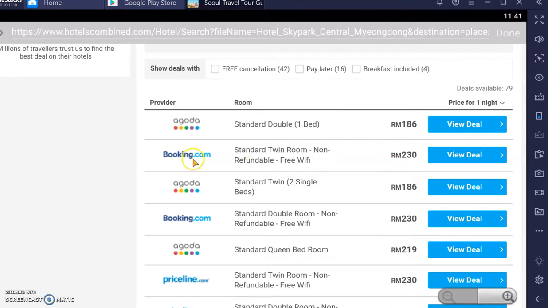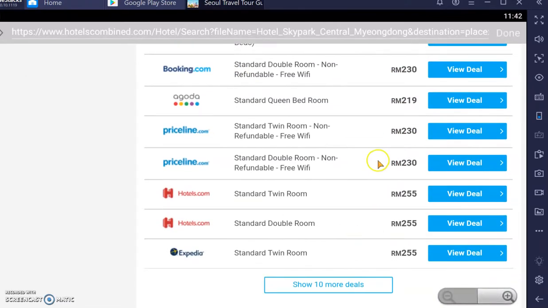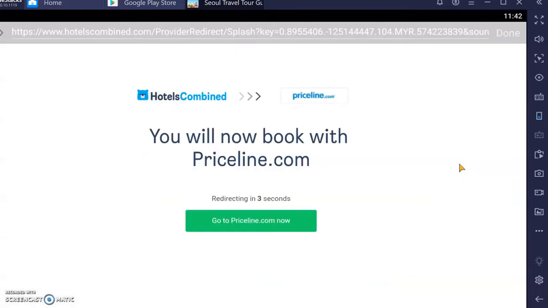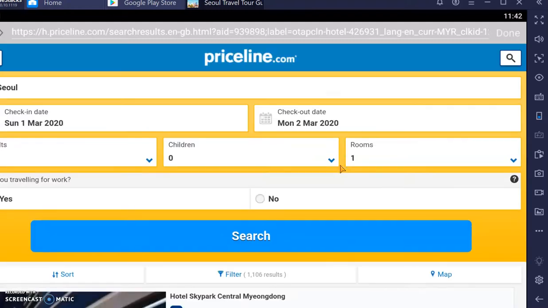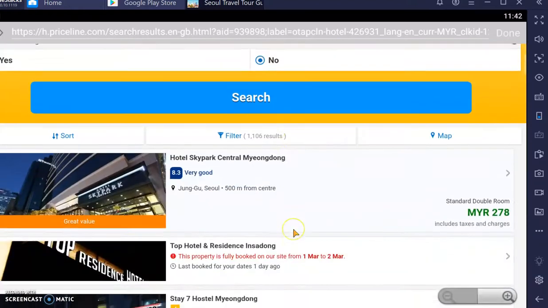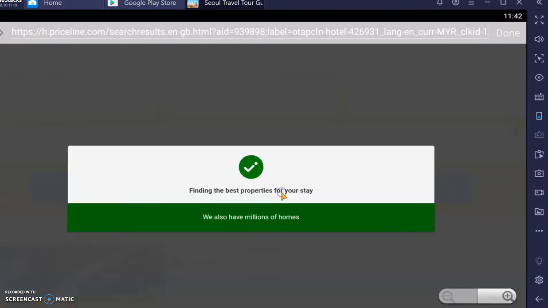Let's say I choose, okay, I want to book this standard double room, non-refundable, free Wi-Fi. Let's say I click here, I want to view this deal, and the system will redirect me to the priceline.com page to book my hotel room at Seoul. Okay, let's say everything, you have to answer the question: are you traveling for work? No. Okay, let's say no. Then I click search.